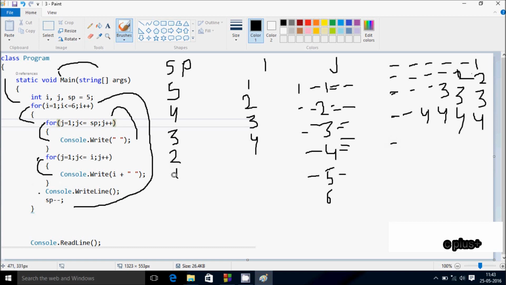Here after sp becomes 1. And then go up and increase the value of i, so i becomes 5 now. Check the condition 5 less than or equal to 6, condition is true, so j value starts from 1, and check the condition 1 less than or equal to sp, value is now 1, 1 equal to 1 condition is true, so that go inside, print blank.